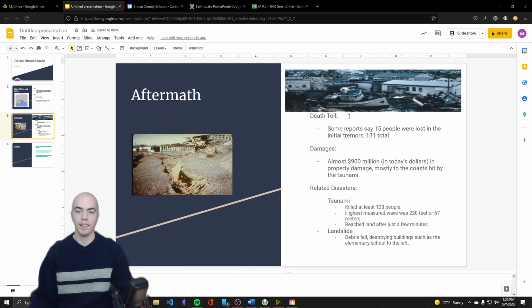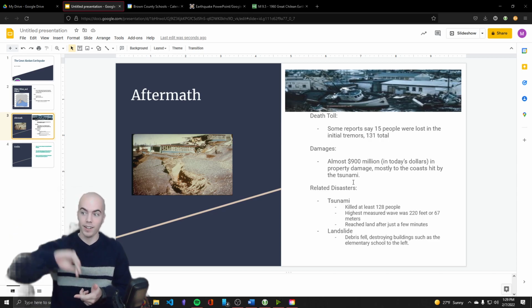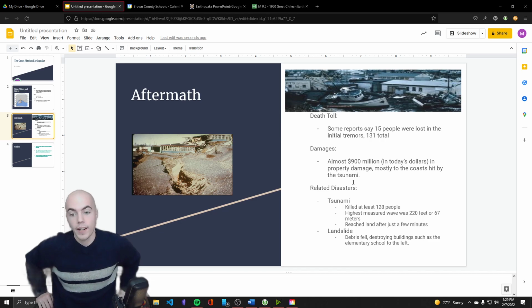So here's the aftermath. The death toll, some reports, right, because we talked about how they're going to vary, say that 15 people were lost in the initial tremors and 131 people died total. All right, so the actual earthquake wasn't too bad. It was everything that happened afterwards. It caused almost 900 million in today's dollars worth of property damage, mostly to the coast hit by the tsunami. So this coast would be Alaska, but Alaska's not too densely populated, so there's not a whole lot of buildings there. But guess what is? California, which got hit, it's got a ton of coastline, and that tsunami just wrecked a bunch of it.